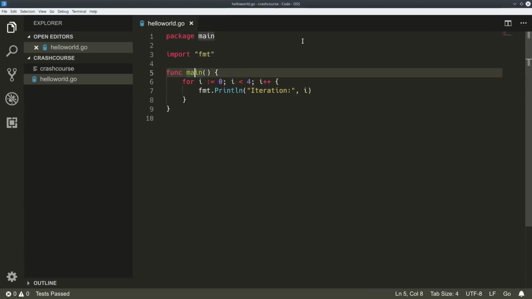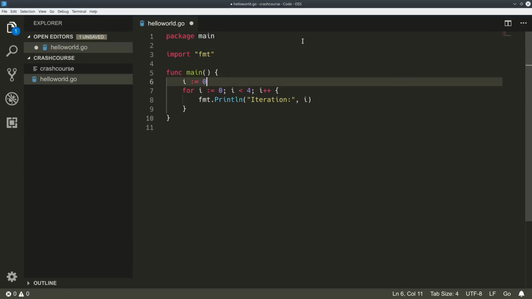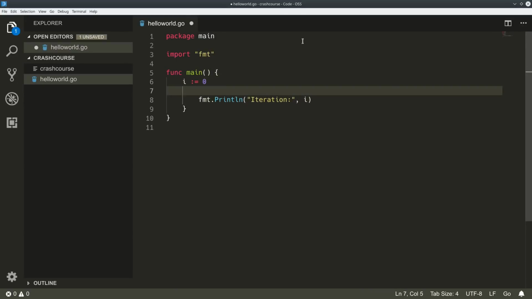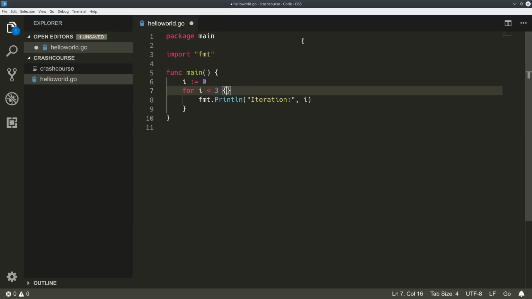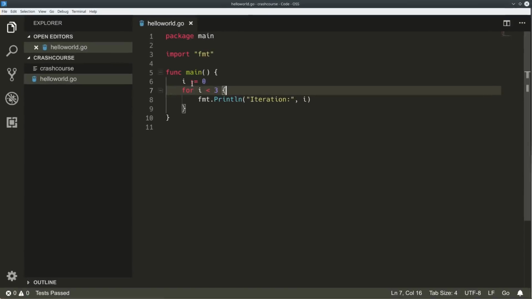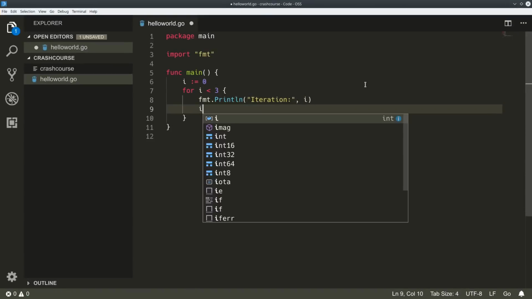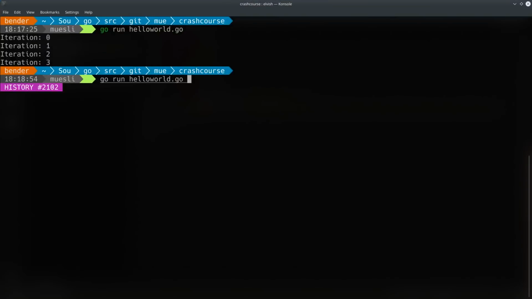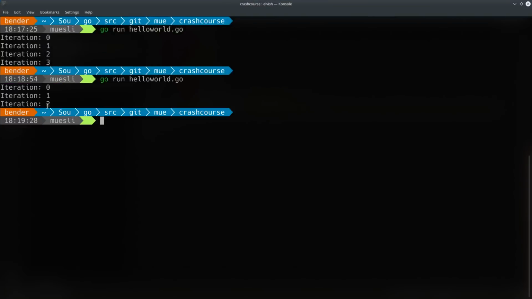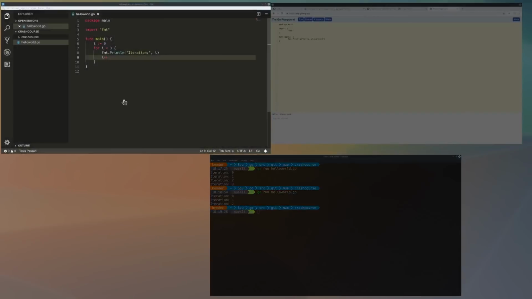But you can also do it in the style of a while loop. So let's say we're going to declare i as 0, and we want to execute a loop as long as i, or while i is smaller than 3. Let's try that again. Actually, we should do something here. We should increment i, otherwise this will loop forever. And we're going to run it again, and we can see 3 iterations.